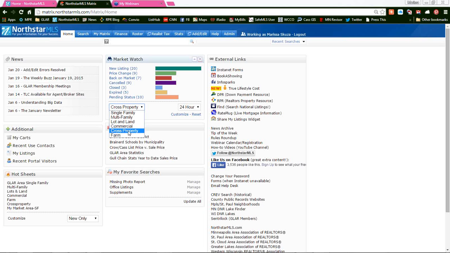So the first thing that you're going to want to do is pick the property class that you want to make the customizations for. You can customize each of the property classes. You just have to come back to this drop-down menu to select one. So I'm going to say cross property. And then I'm going to click on this customize button down at the bottom. If you already have customizations in the system and you want to set it back to default where it's showing all listings in the system, you just simply press that reset button.